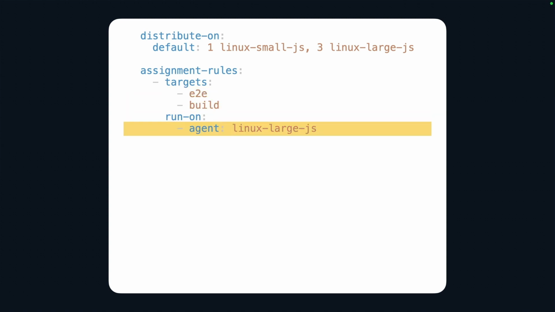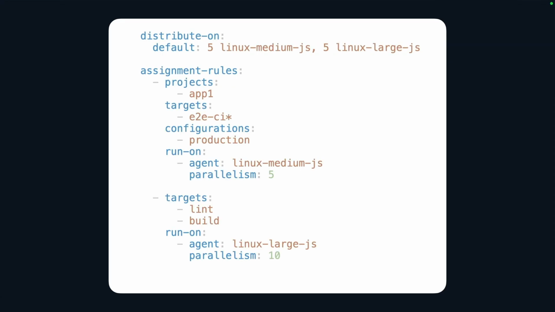And that's it. With this configuration, we are able to solve the problem that we had before of a build task running out of memory without upgrading the resource class on every single one of our agents. But there's a lot of flexibility within these rules.